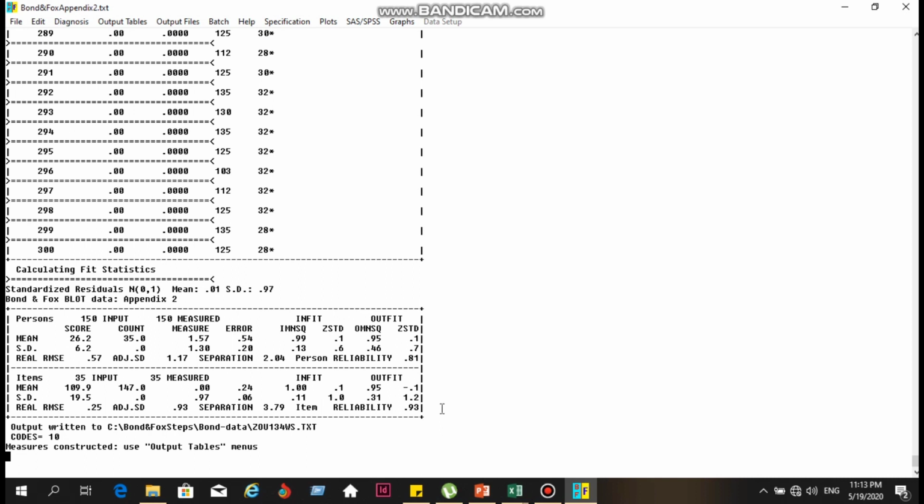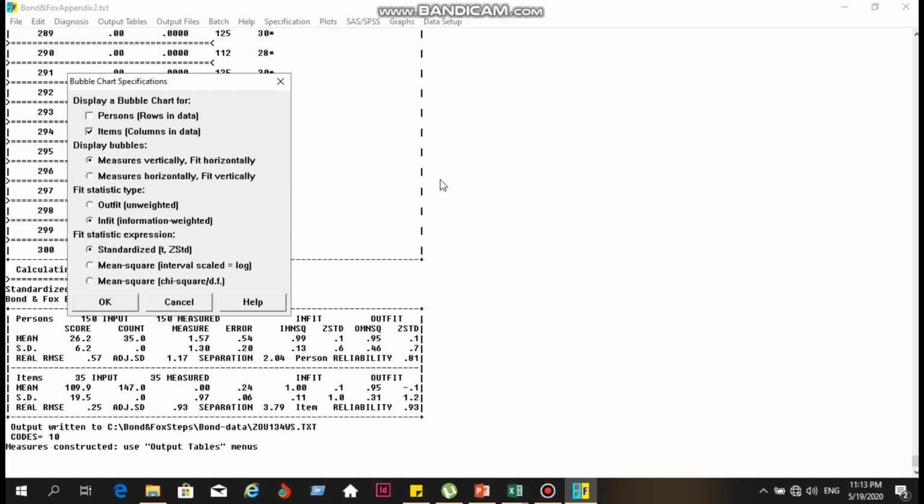So now let's proceed to bubble chart specifications tayo. Punta tayo dun sa page 3 sa pinakababa. Now, let's produce a pathway map. So, kagaya ng ating ginawa kanina. Click on plots menu. Plots, and then click on bubble chart. And then, next page, page 4.